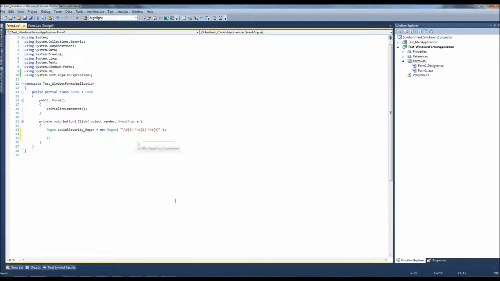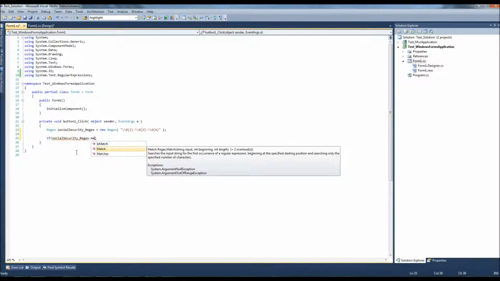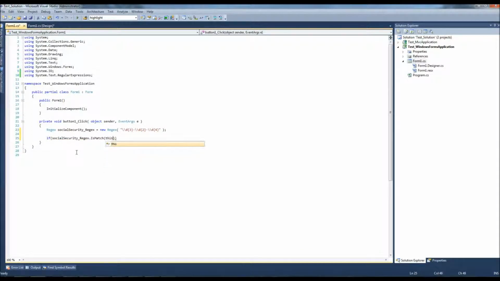Say if this regular expression matches whatever the user entered in the text box text, then I'm going to show to the user, hey, valid SSN number, thanks. Else, if it is not a valid format, I'm going to say, sorry, invalid format, try again.